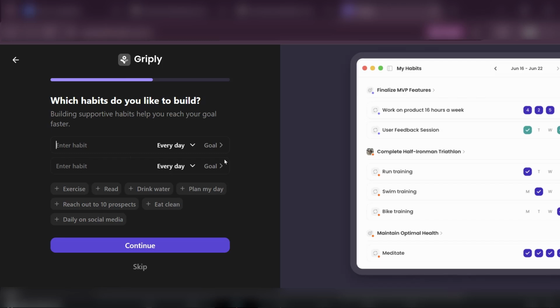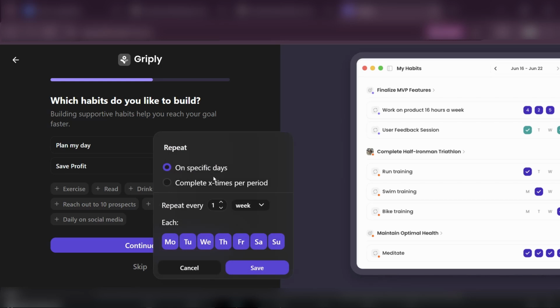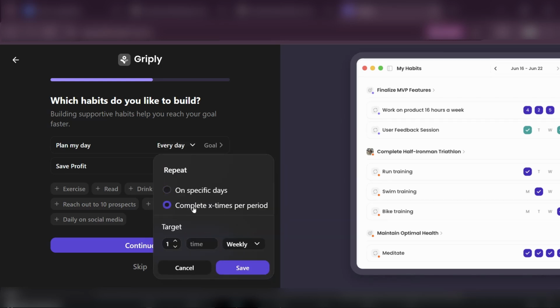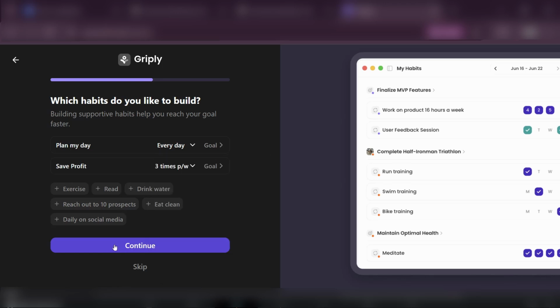Click on continue, and then you need to enter a habit. So in order to start a business, you might need to say plan your day, so this can be done every day. And then for the other goal, we could write save profit, right? You could say that, save profit. And then of course you have every day. If you don't have this every day, you could say completed every, say we're going to do this twice a week or 3 times. And then say save. So we're going to click and continue.